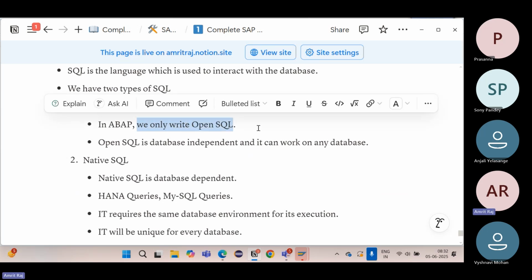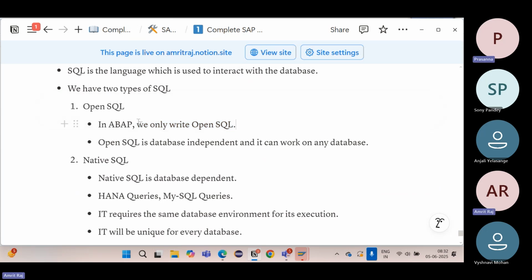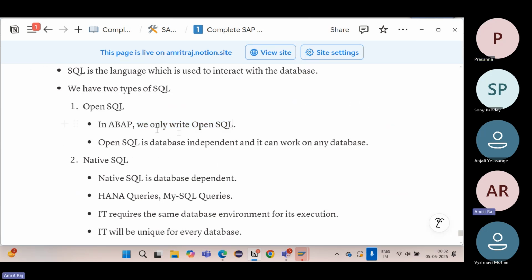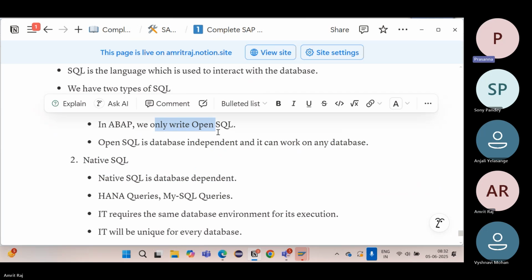Can you see the screen? See this? Hello. Are you able to see the screen? Yeah, that is the thing. On application layer, you are only going to write the Open SQL. Don't worry, give some time. Once the training is over, you will be able to write HANA queries also. Don't worry.